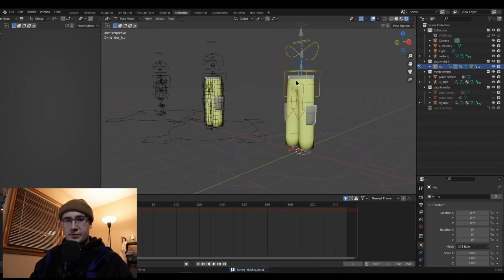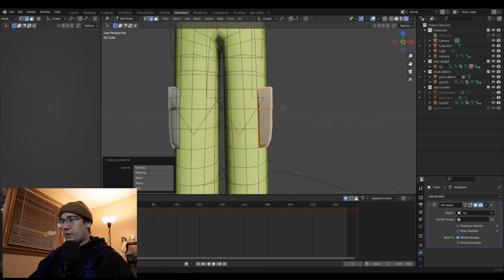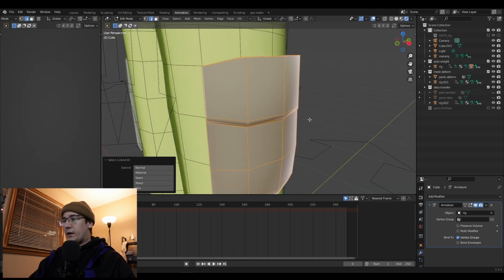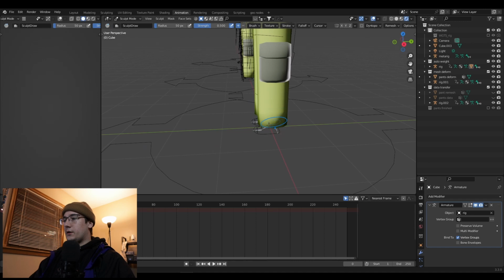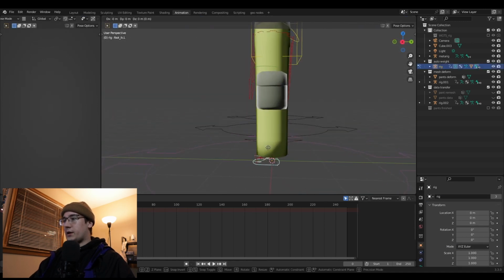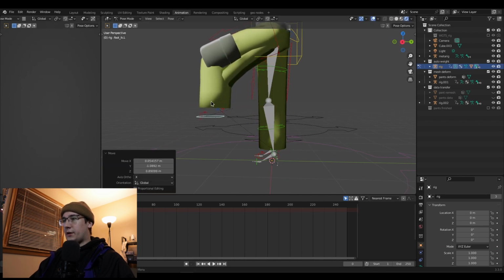So I already have a file set up with a basic pair of pants I've modeled here without very much thought, and especially here you can see the pants pockets are disconnected from the mesh, which in this case, if we look at the pose mode for the automatic weight painting, the pocket doesn't really follow it at all.